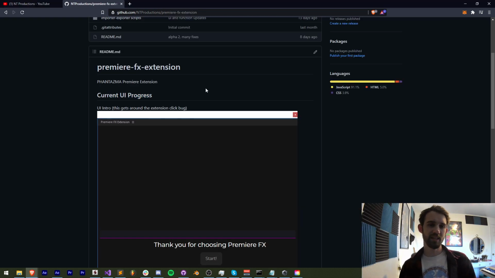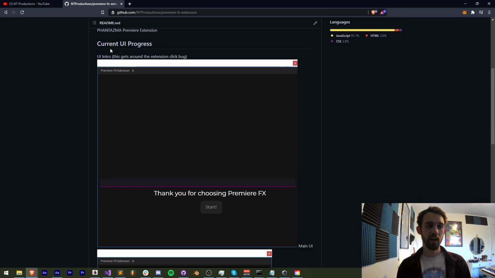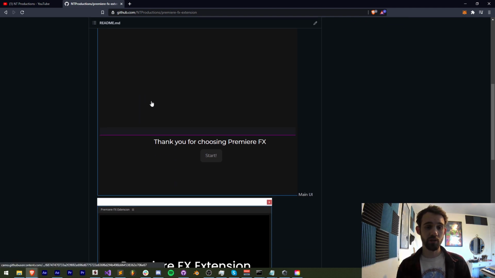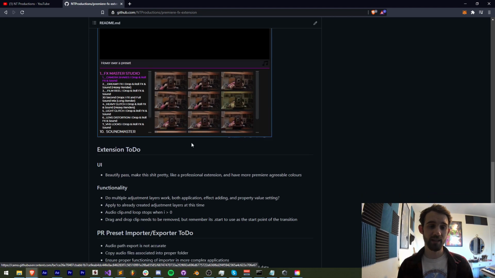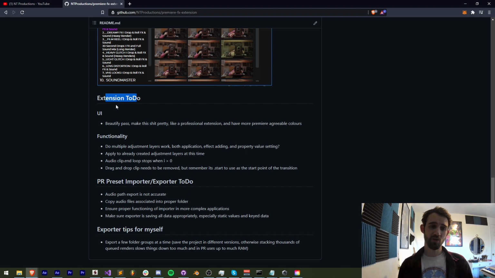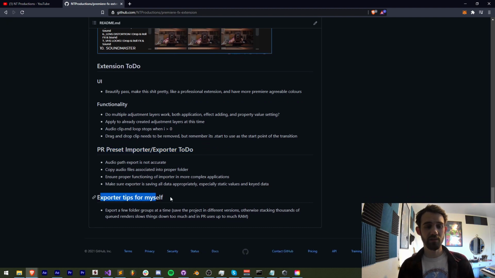The next big nice thing about using GitHub or something like that is to have this README file, which you can easily organize to have a visual and a sort of to-do list and many other useful things within. So in this example, I have my current UI progress, which I've uploaded some images, and I can easily see where the UI progress is at. Then I can have something like a to-do list, which contains sections of UI, functionality, and to-do lists for other subcategories. And I can even leave some tips for myself.